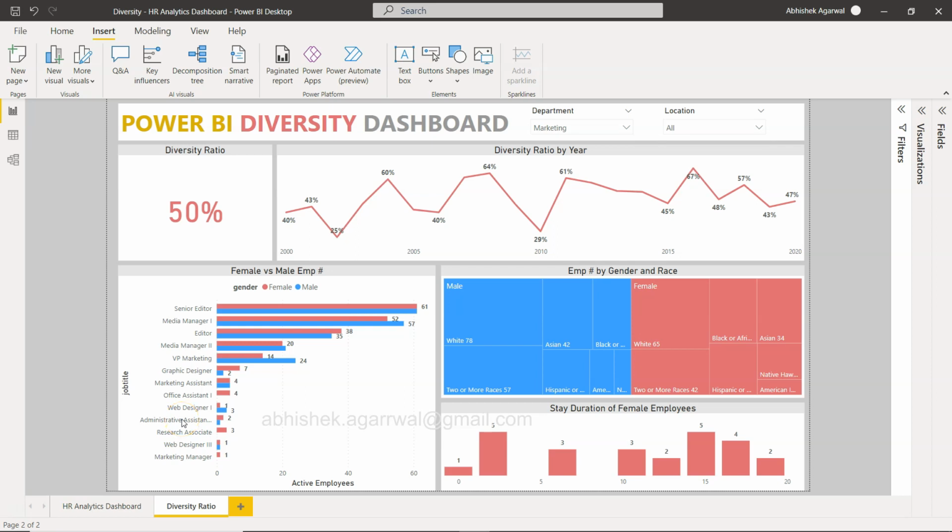Hello and welcome to the new Power BI dashboard tutorial, where I am going to show you this diversity dashboard. The diversity dashboard is basically related to organizational diversity. That means whether you have a good, healthy balance of male and female employees, as well as a good representation of different races like white, Asian, black or African American, Hispanic, and all of those folks. This is based on the data being provided about the race and male-female ratio.